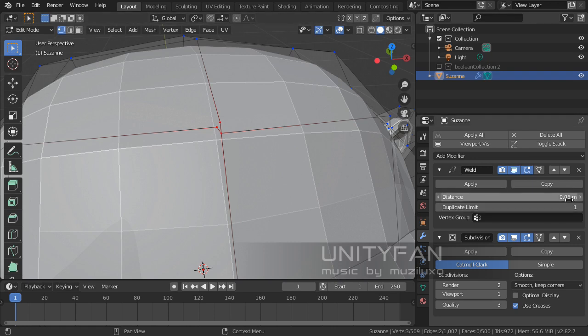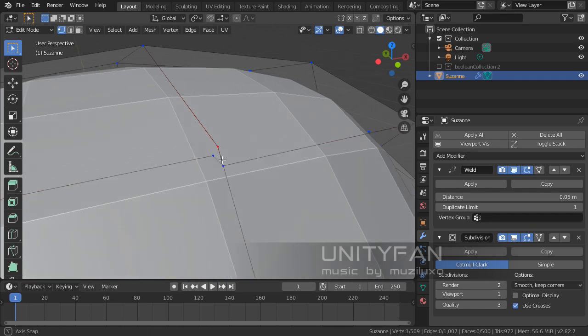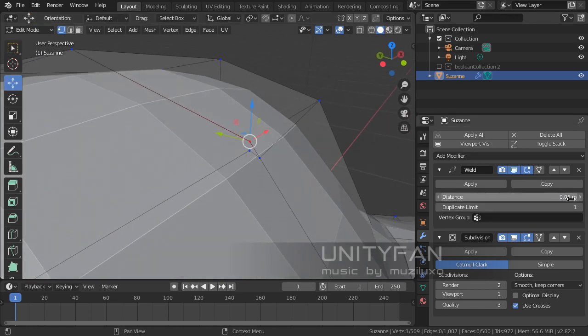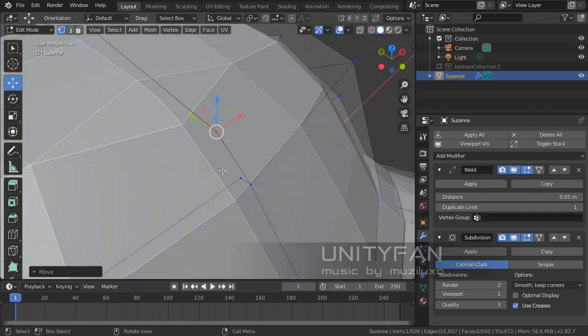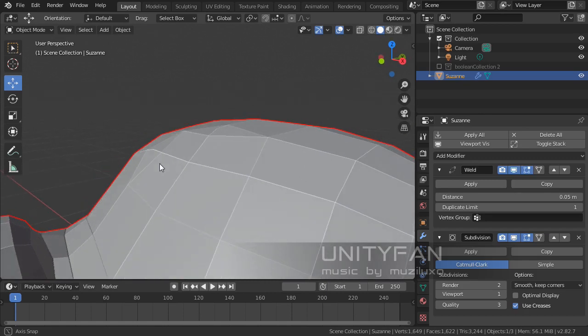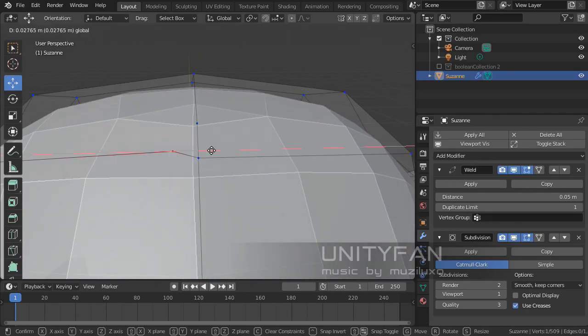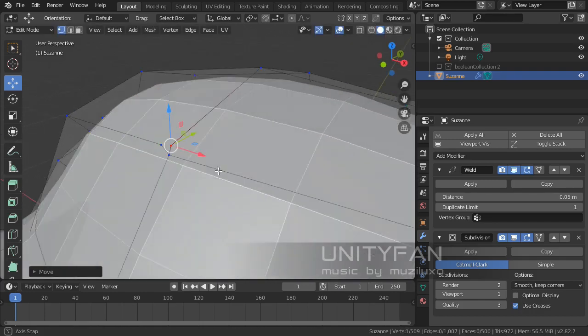But the distance between points has to be really small. If the distance is higher than right now 5 centimeters, it's not going to help. You see, only on relatively close distances is it actually working.